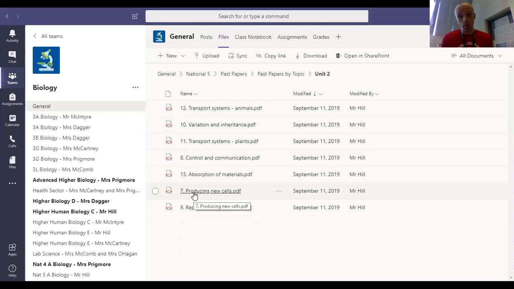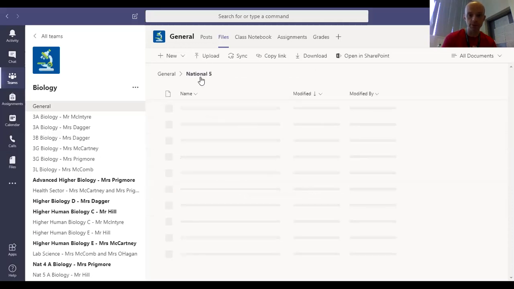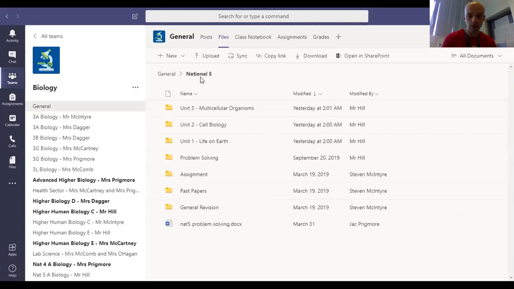So for example, all the past paper questions on producing new cells or reproduction or absorption of materials, they're all within those documents there. So when you finish a particular area or subtopic, you can then do all the past paper questions for that particular subtopic. So that's a really good resource to use and make yourself aware of.